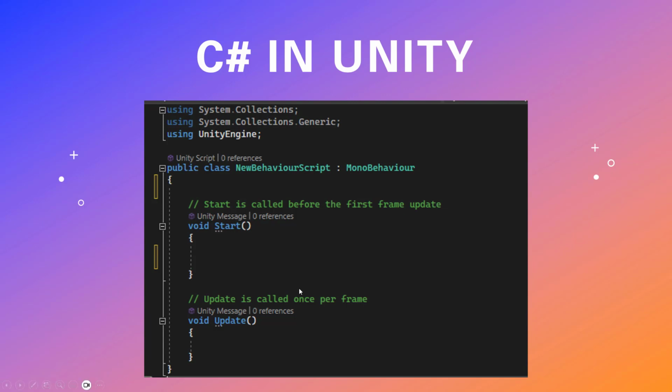Also, if there is an awake function that you added here, it doesn't mean that the start function will be executed first, but the awake function will be executed first because this is the order of execution in Unity.